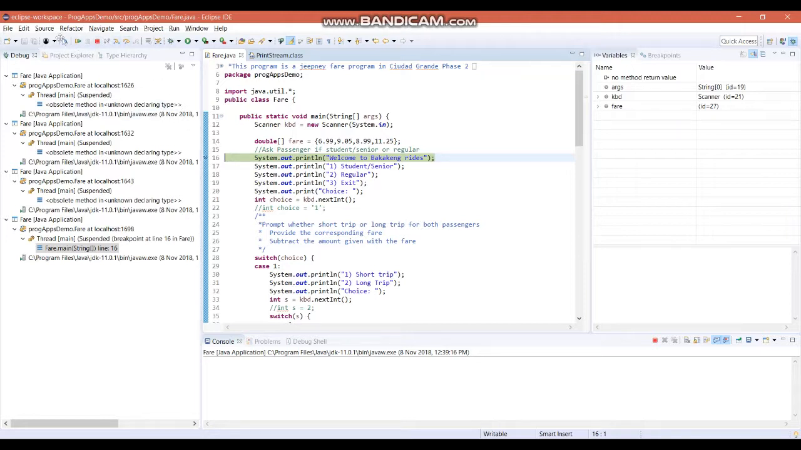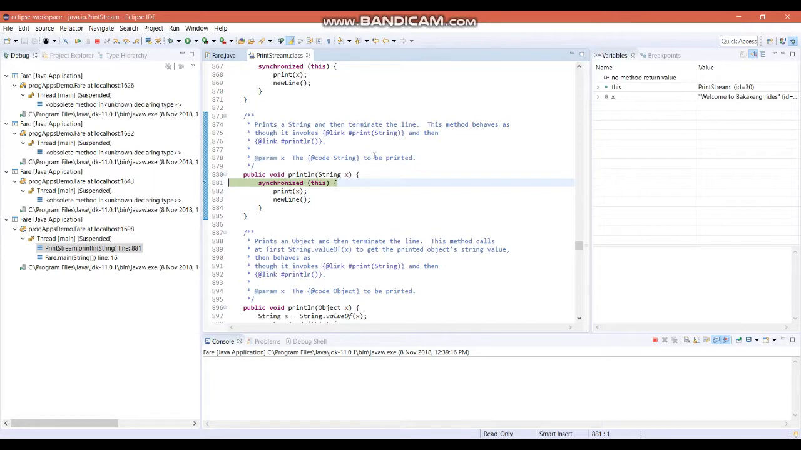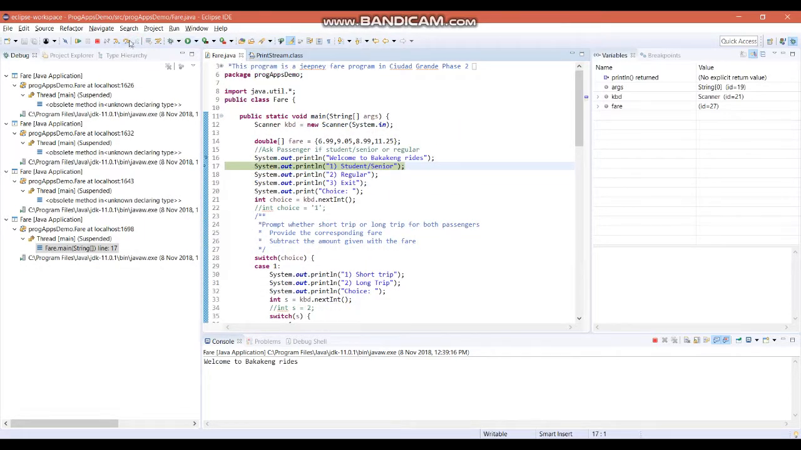So these are the controls for the debug. Here's the step into and step over. We will step over these print lines so that we do not need to go into their classes. If we step into the print lines, we will go to this PrintStream.class that contains the println. So we will step return to return to our source code and step over to just run the line of code.